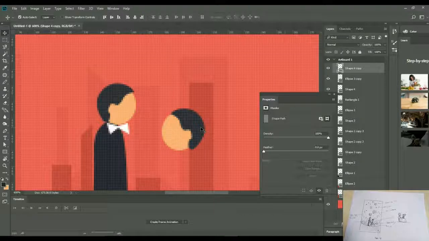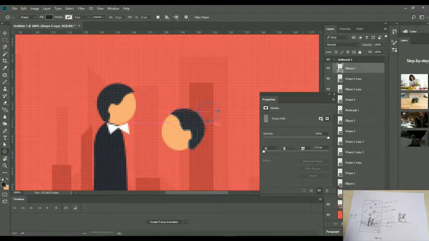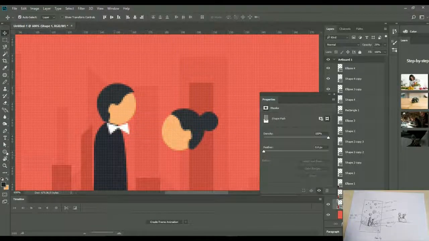I'll use another ellipse tool to create the woman's hair. Yeah, that's fine.